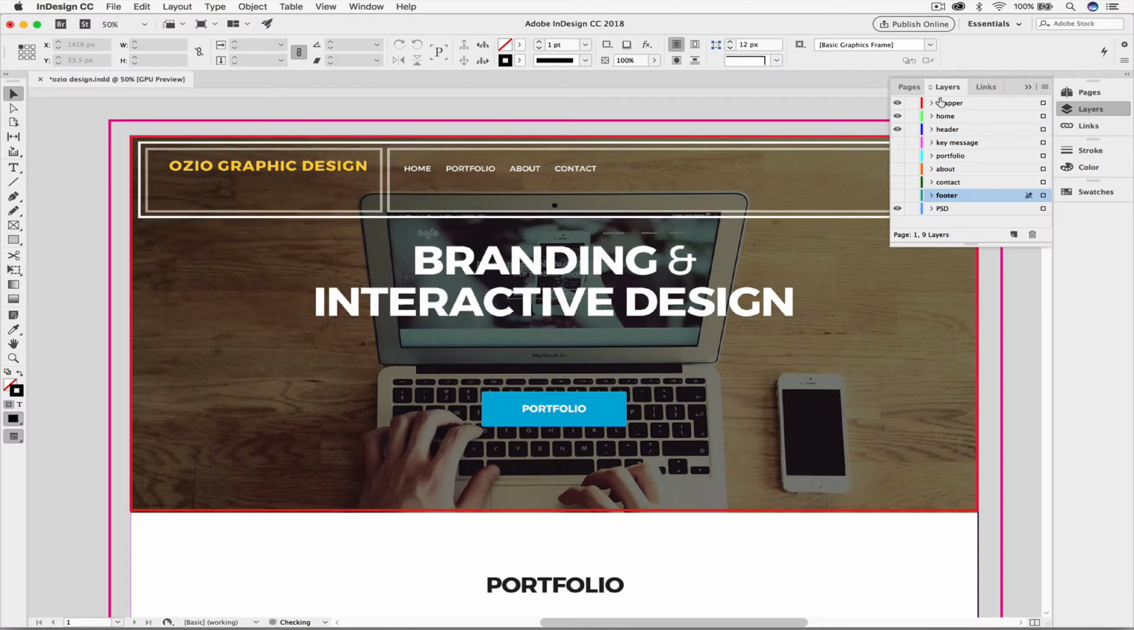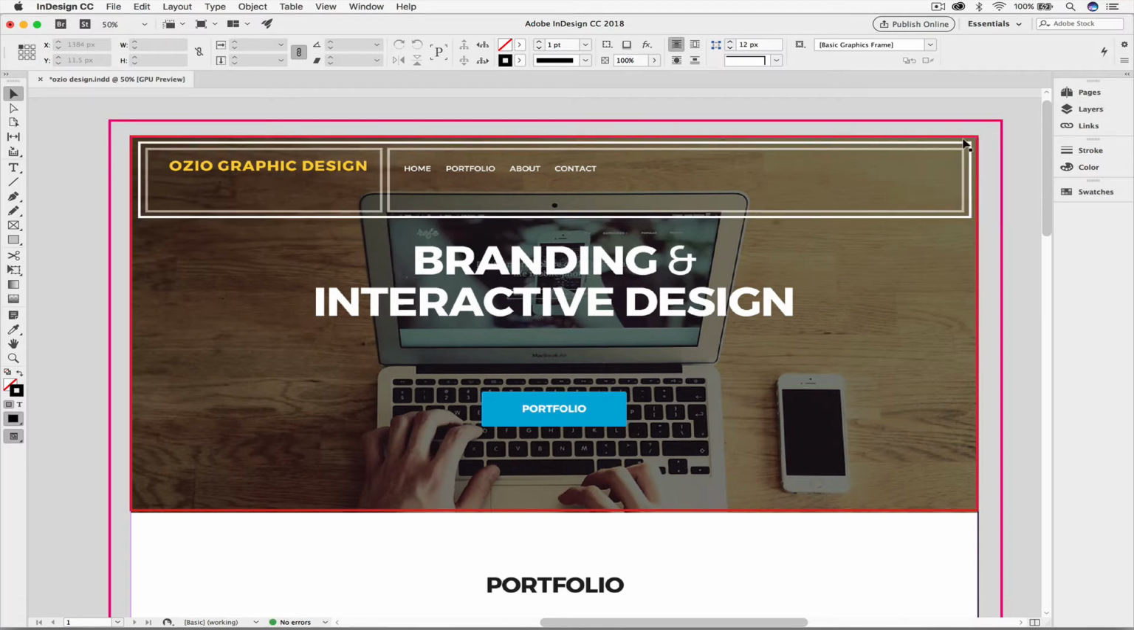Next, I'm going to take a look at the header section. So the header is in a white box. And inside that header, I have two div tags. I've got my div for the logo, and I've got my div for the navigation.